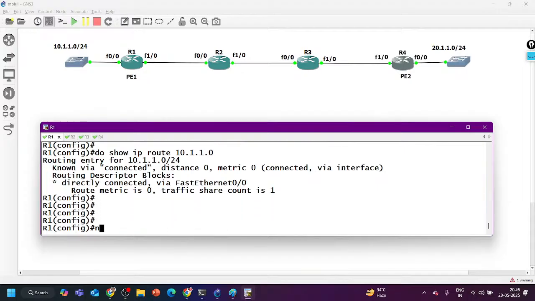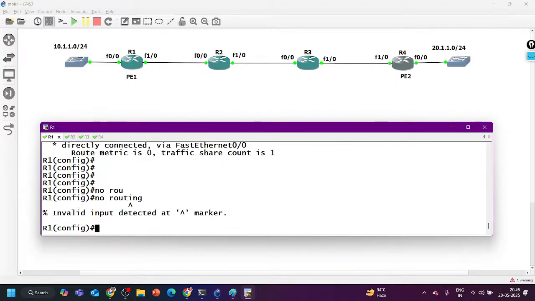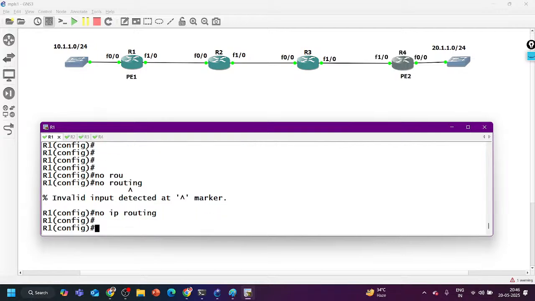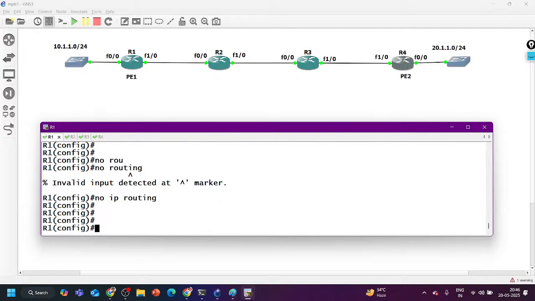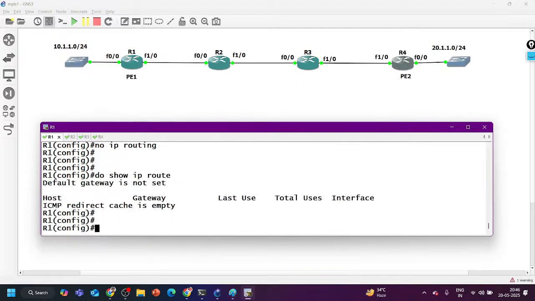And here, if I try to disable RIB, no ip routing. Now I have disabled the routing, and let me show you the routing table. Do show ip route. What is it showing? Nothing, because we have disabled the RIB as well. We have disabled the routing on the router. Now this router is acting as an end device. Now you can use this router as a server.